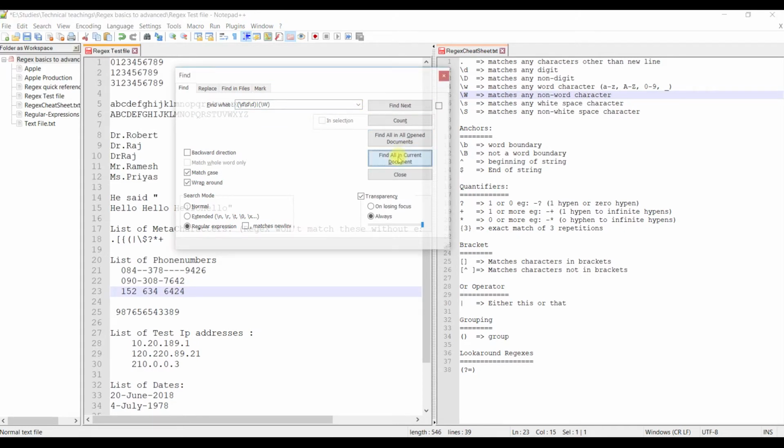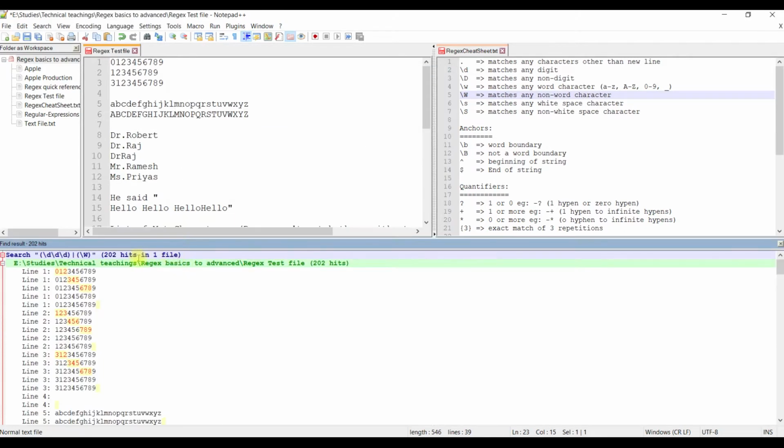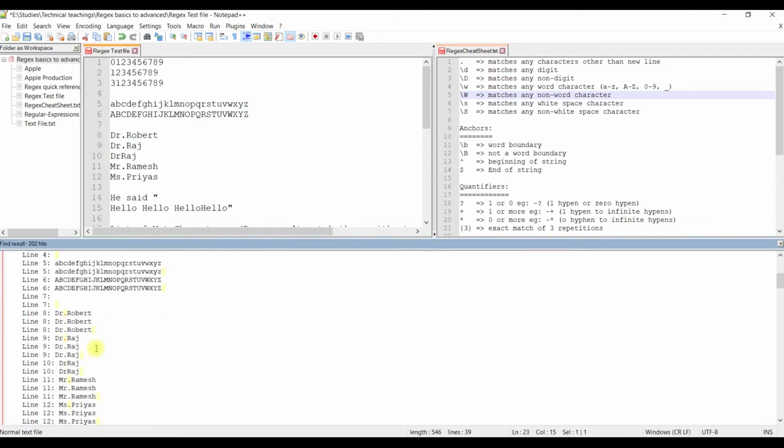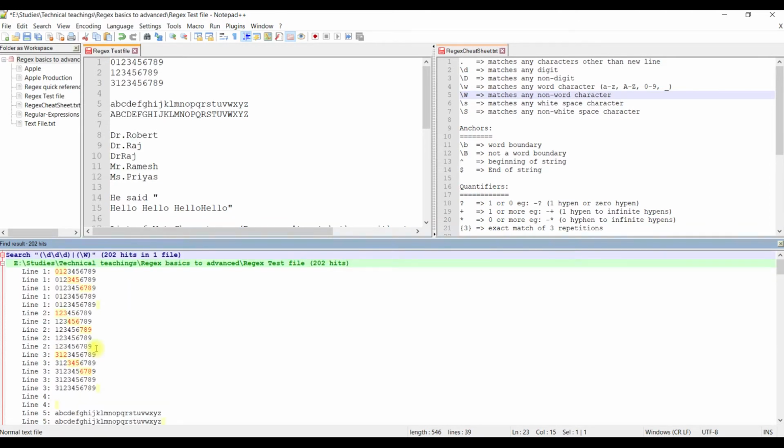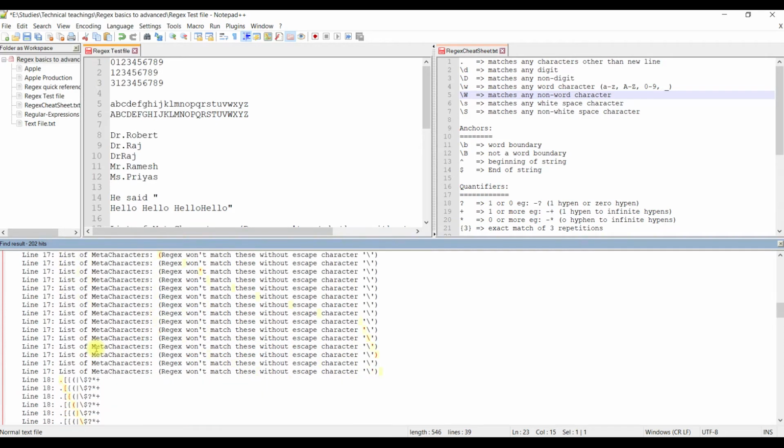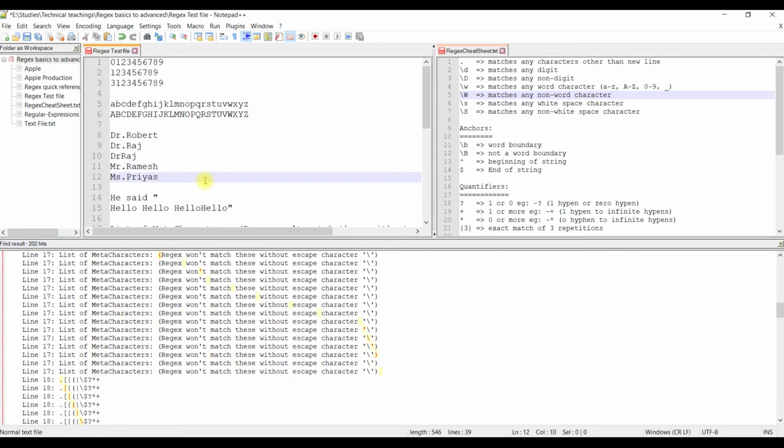Let's see find all in current document. You can see there are 202 hits. It matches all the three characters first, 0, 1, 2, 3, 4, 5, 6, 7, 8, then 1, 2, 3, 4, 5, 6, 7, 8, 9. Then there's one space over here, so it matches that as well. This is how it matched around 202 matches in this particular document.